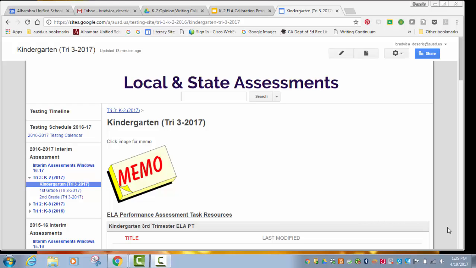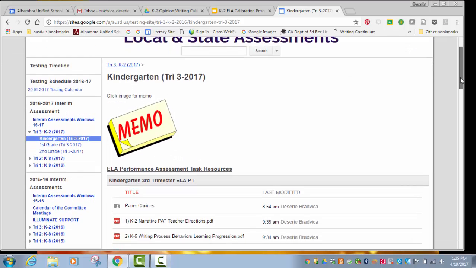Hi teachers, let's get started so that you can calibrate your third trimester ELA PTs. I imagine you are already at the local and state assessment site. I want to show you one difference.